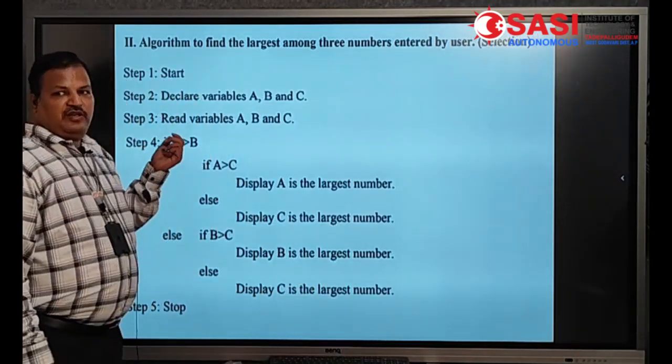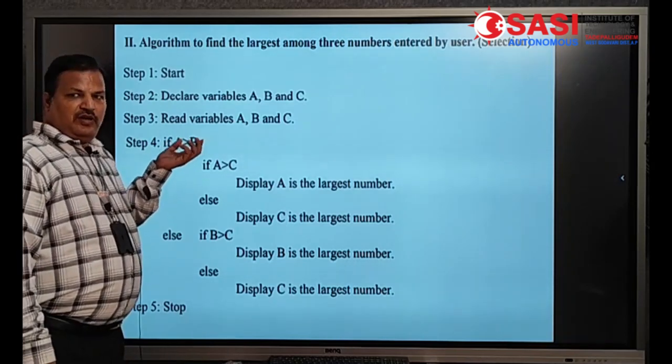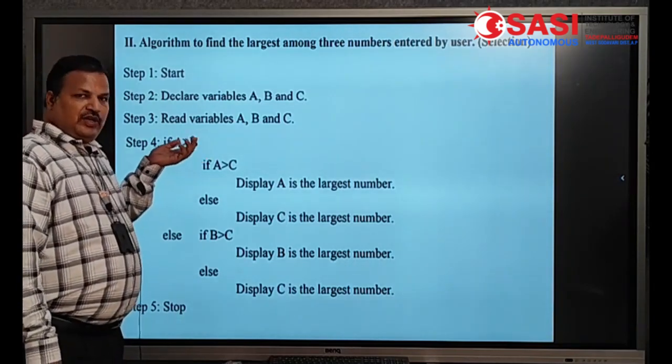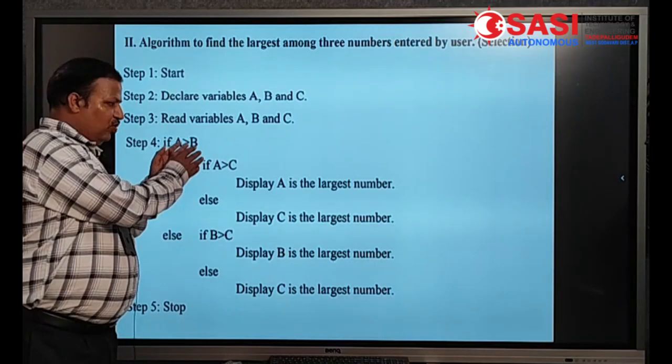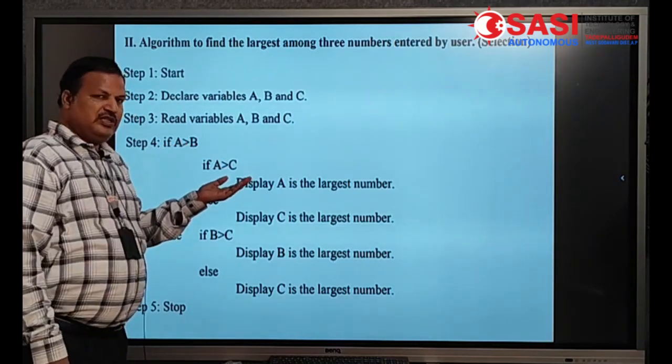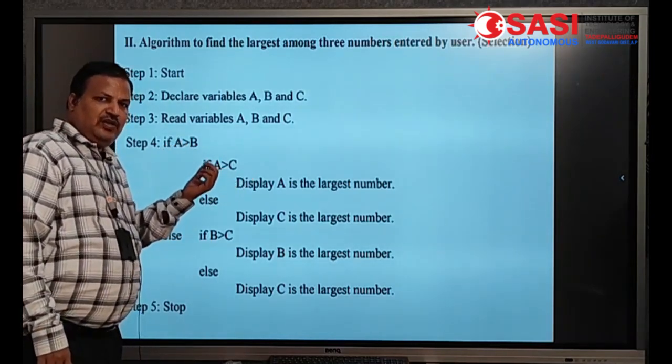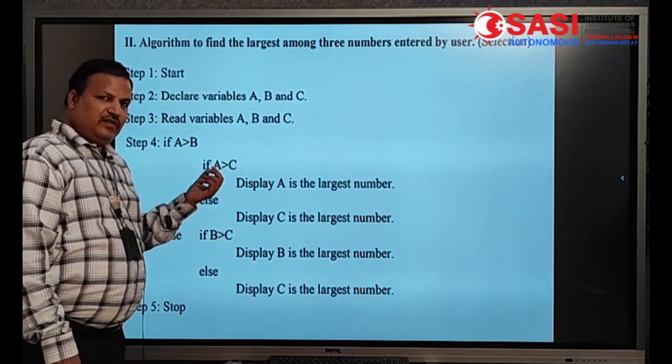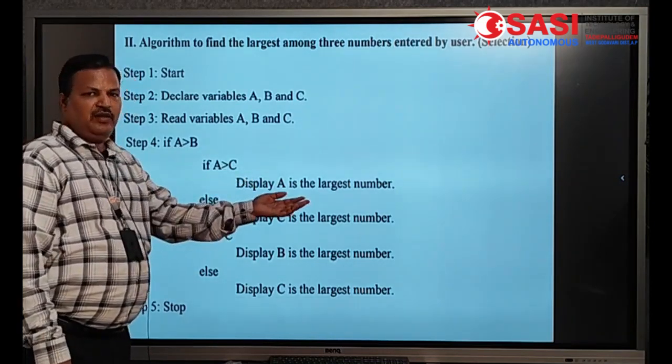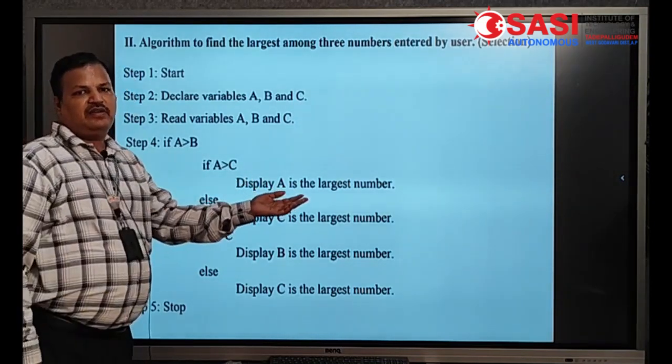First we are comparing the variables a and b. If a is the maximum, that is, if the condition a greater than b is true, we can go inside and check whether a is greater than c. If a is the maximum, then we display the result: a is the largest.